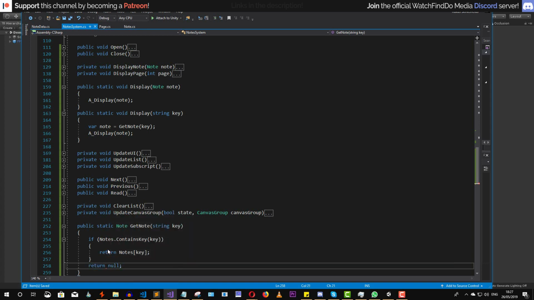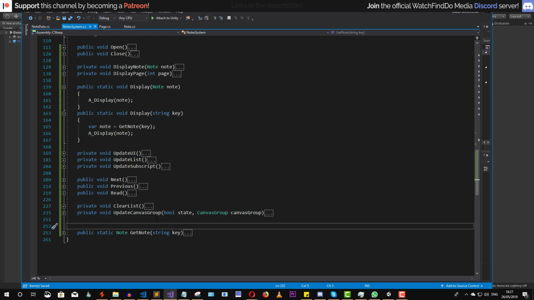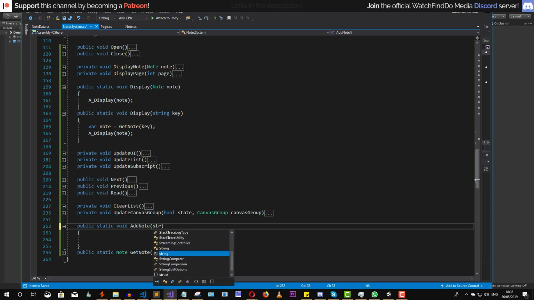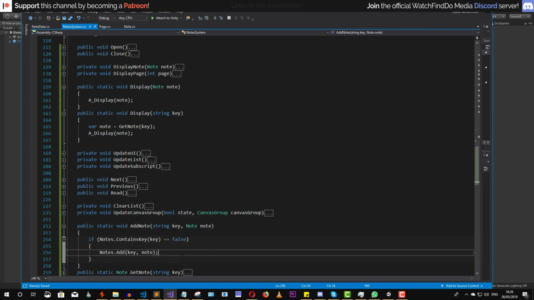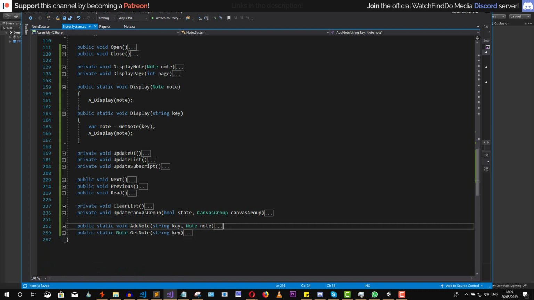And while we're at it, let's create another public static method that we can call something like add node. And as an argument, we need 2, which is going to be the key and the node itself. And what we're going to do is we're going to check if the nodes dictionary does not contain this new node key. Then let's simply say that we want to add this brand new node to the dictionary. And that is all we need to do.